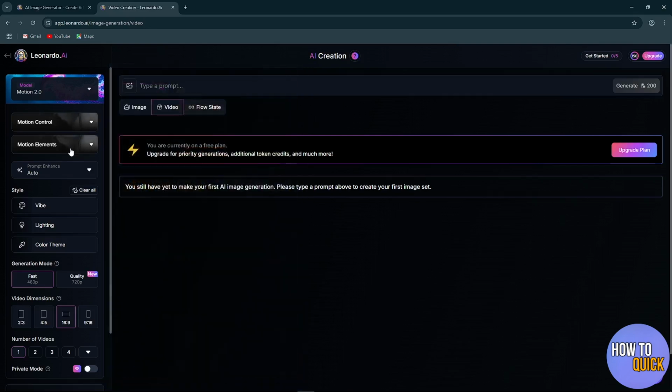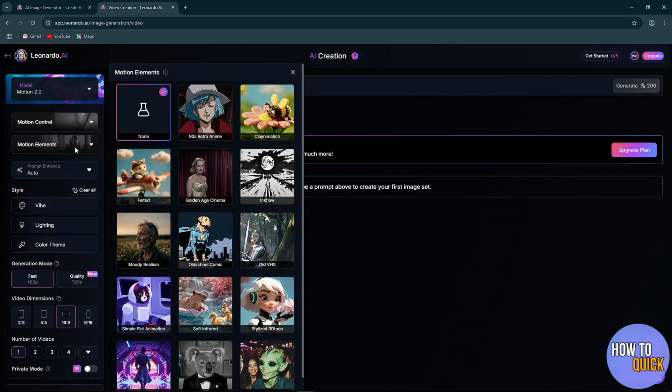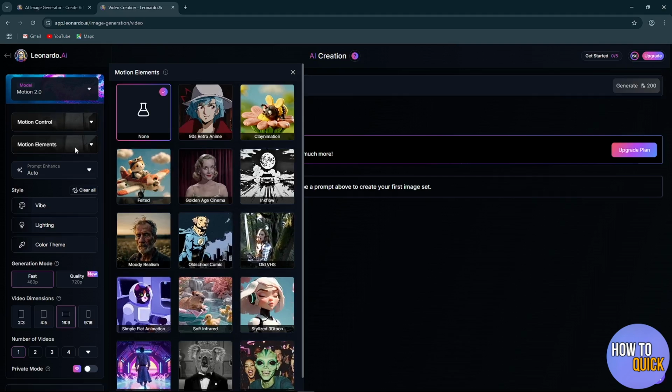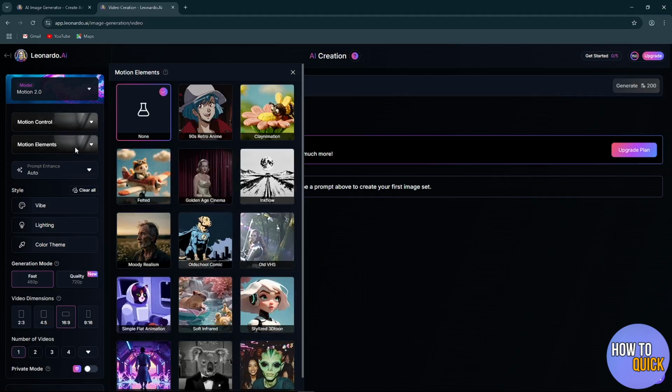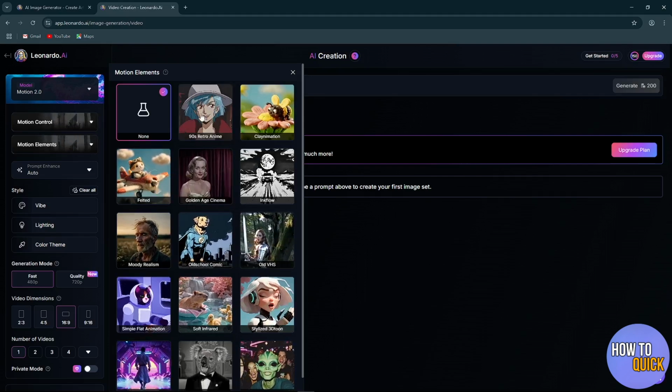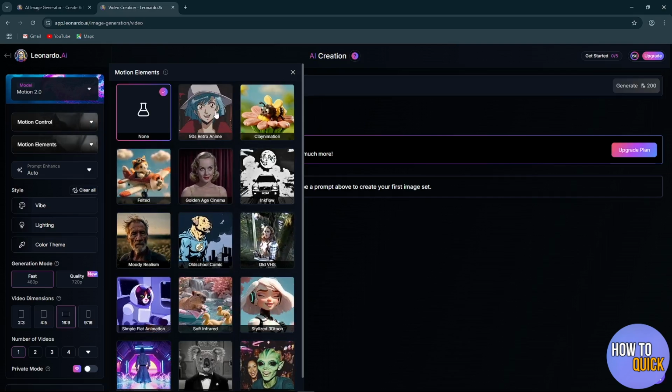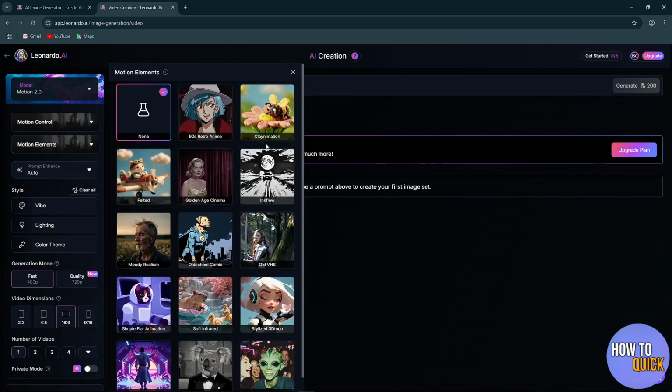There are tons of options that you can use in your AI video. Third option is the motion elements. This motion elements is basically the type of video that you want using Leonardo AI. Like for example, you can create a 90s retro anime video, a clay animation, ink flow, or simply moody realism.